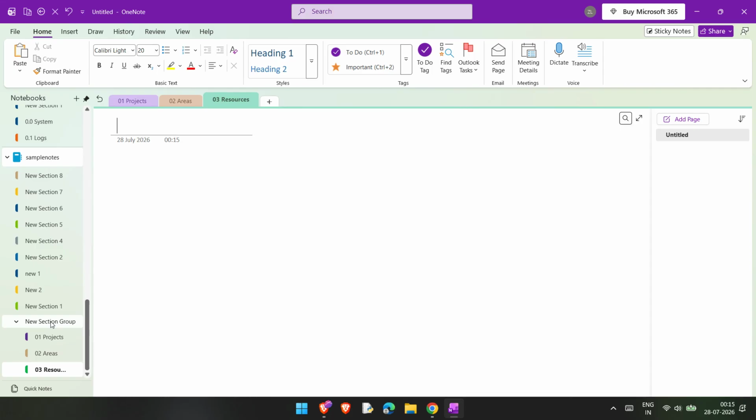If you want to make this system even more effective, try using a weekly review. Open your 00 Inbox section, sort through everything inside, and move each note into projects, areas, or resources. This keeps your notebook from becoming cluttered and makes it much easier to find things when you need them. Also, try naming your sections consistently so your notebook stays visually organized and easy to scan. So that's how to set up Para in OneNote and organize your life like a pro. It's simple, powerful, and easy to maintain once you get into the habit.